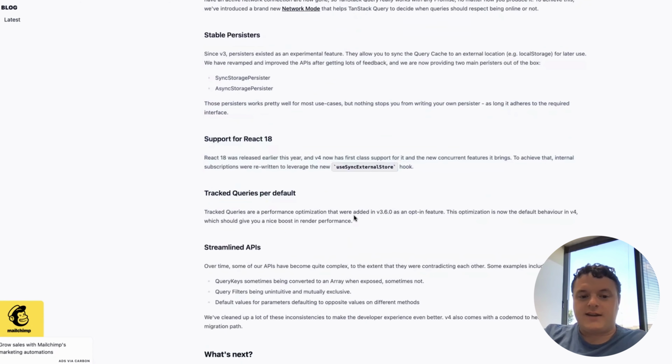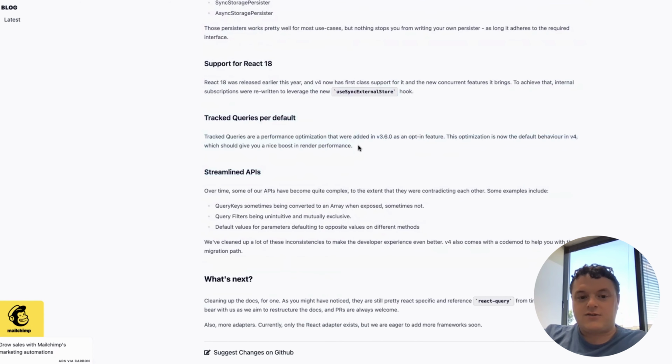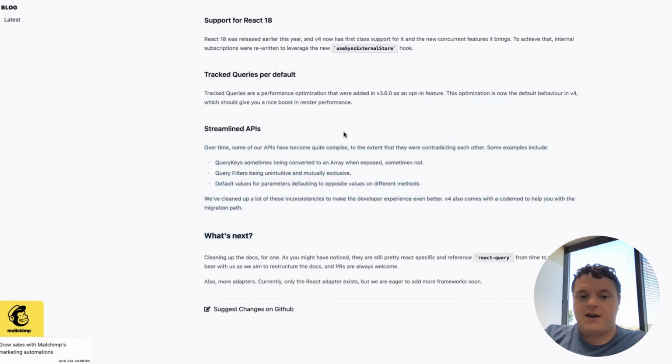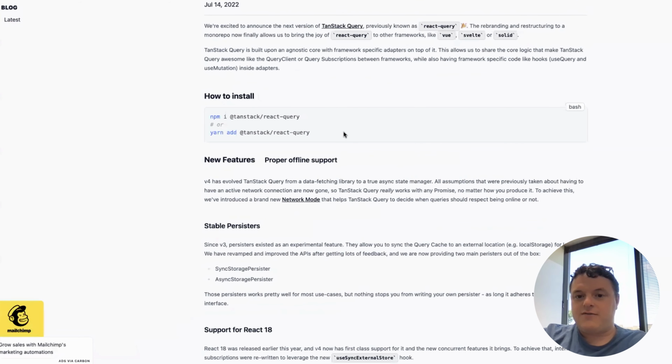We added support for React 18, defaulted tracked queries, which is just render optimizations, and general API maintenance. Those are kind of the main features around it. Nothing crazy big, but that's good. Nothing like, oh, breaking changes everywhere and refactors. So that's what came new with V4.